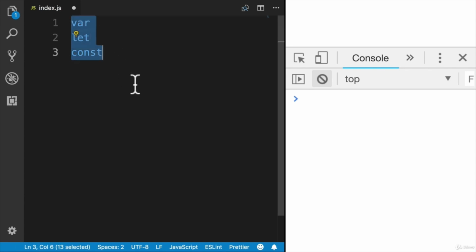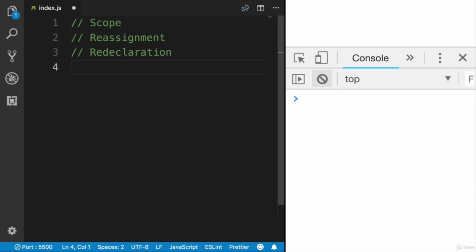And let's talk about the following topics. Let's discuss first variable scope. Then we will discuss variable reassignment. After that, we will talk about variable redeclaration. And finally, we will talk about hoisting. Okay, let's start with variable scope.